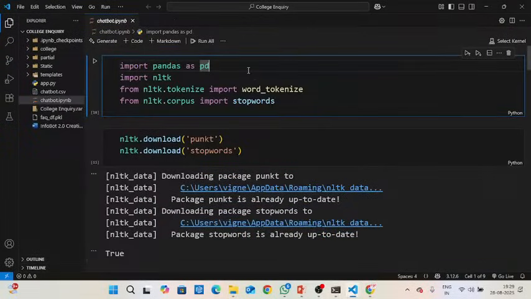Okay, now we move directly on to our NLP concept. First, I am importing the Pandas library. Why? For using the dataset and for cleaning the dataset. And import NLTK. NLTK is nothing but Natural Language Toolkit. NLP has some specific libraries. Libraries are nothing but collections of inbuilt functions. We just import them and then we can use them.